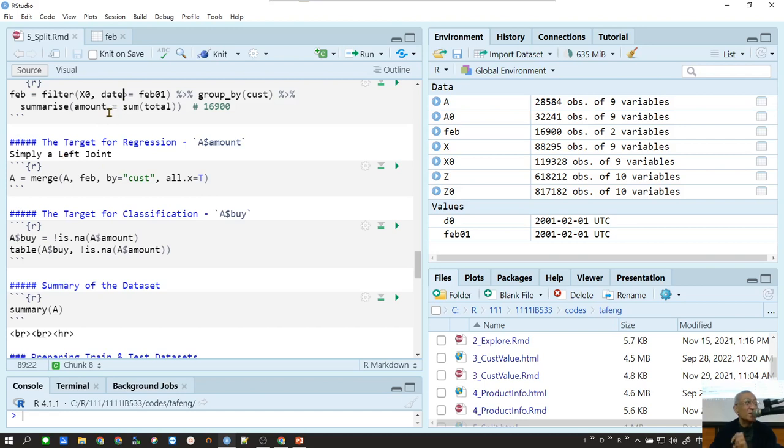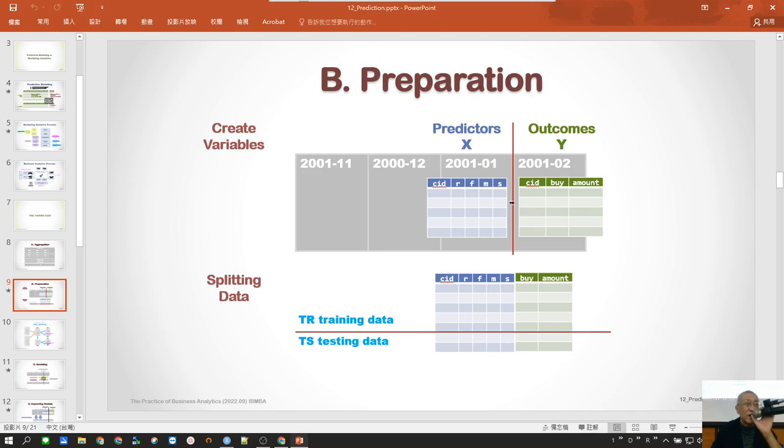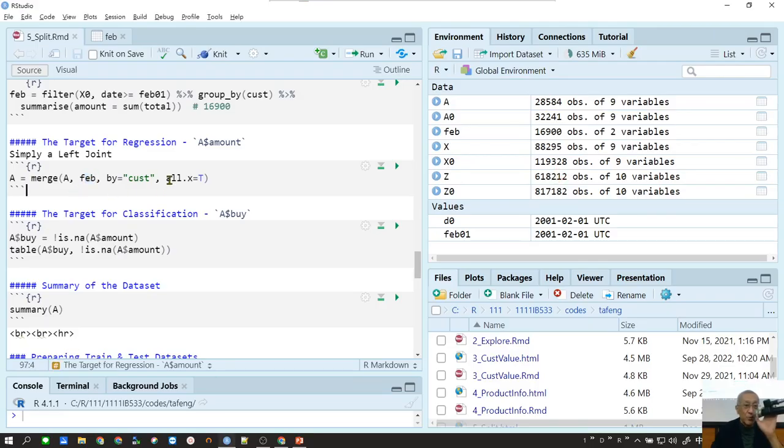So this code is easy, right? And then we merge February into A, right? See that in A we have many more customers, and then in February we only have 16900. The number of customers is different, right? Which means that some of the customers that we have seen by the end of January do not appear in February, right? And when you do the merge, because we specify all.x equals true, the outcome will be the same length. I mean that after the merge, the length of A would not change, because we specify all.x equals true, right? So let's see the results, okay?